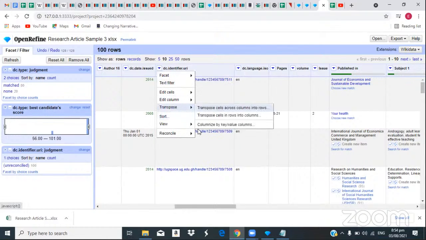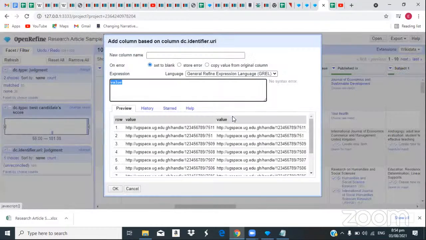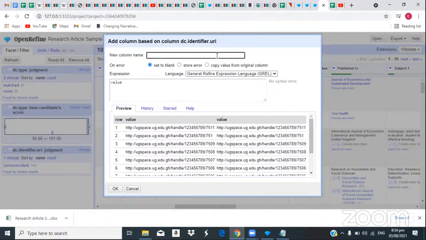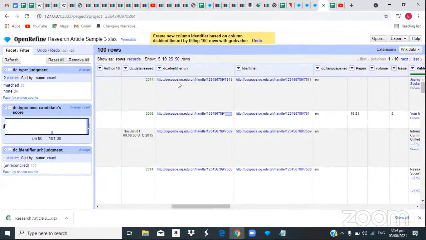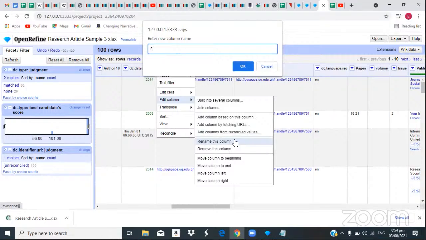First of all, you go to edit column and then add column based on this column. Okay, so this column is supposed to be called the identifier. And then you click on OK. This column is supposed to be called the exact match. So I'm renaming it exact match.